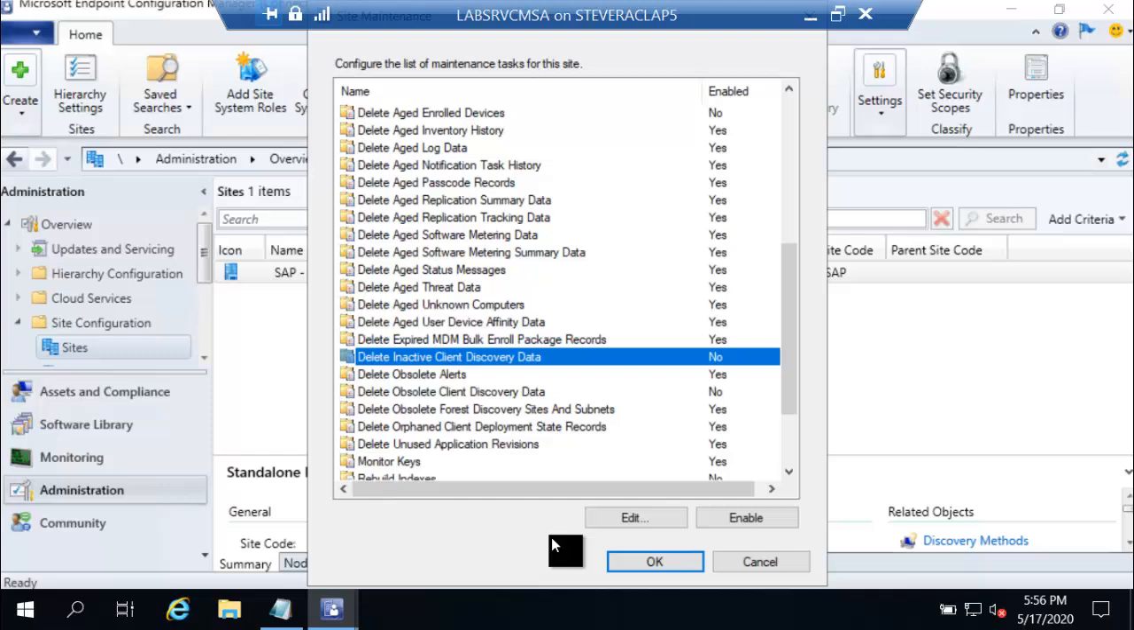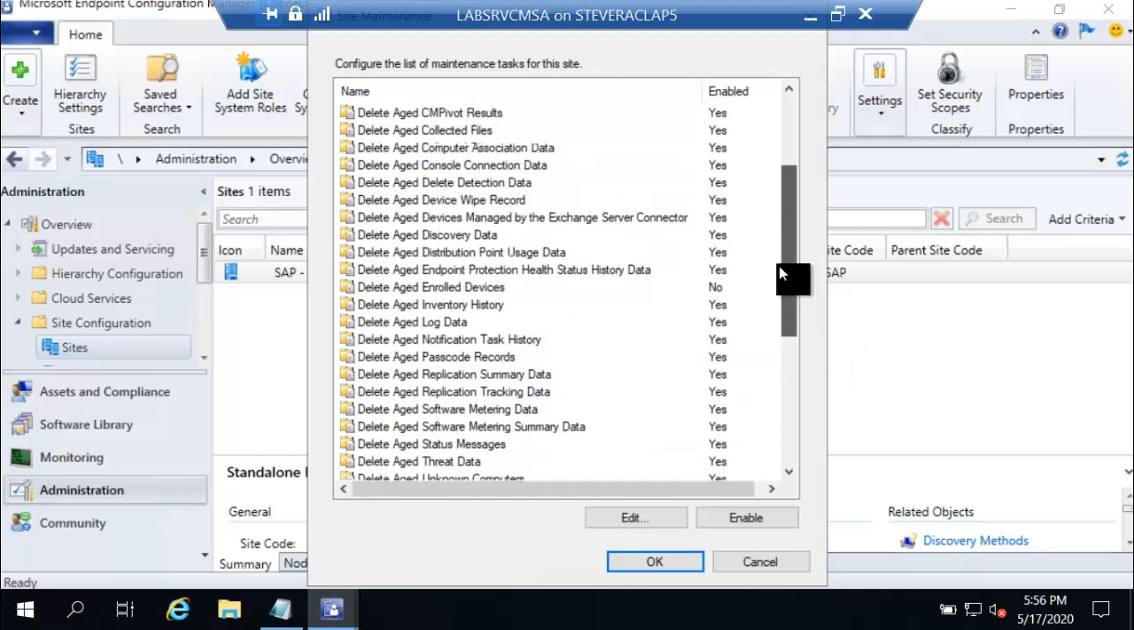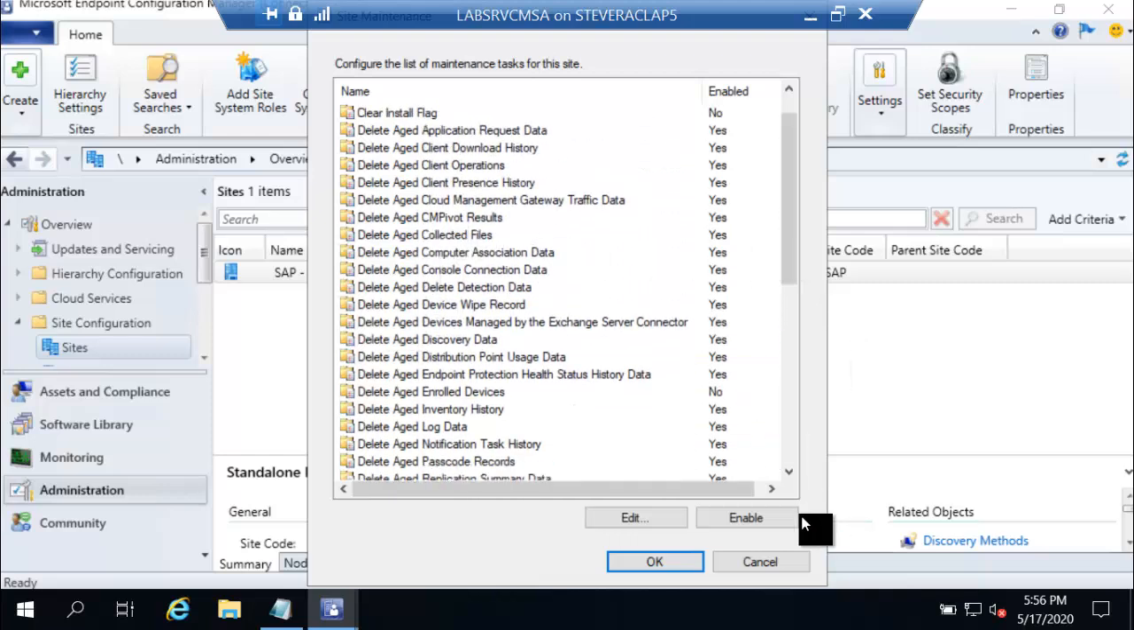Well, here's the reason. This one up here is very properly named, Delete Aged Discovery Data. What I said is that if we find a system that has had valid discovery data within the last 90 days, we won't delete it. Well, first of all, I think that 90-day threshold is too long. You can judge for your own environment. I usually am somewhere between 14 and 30 days.